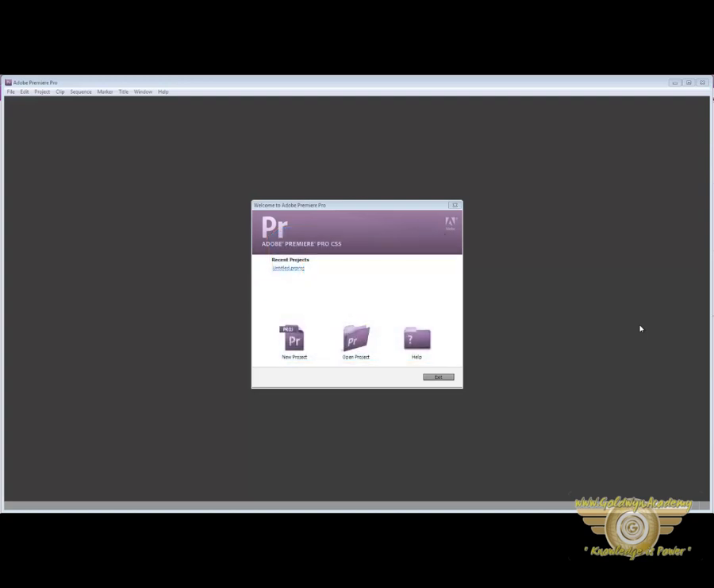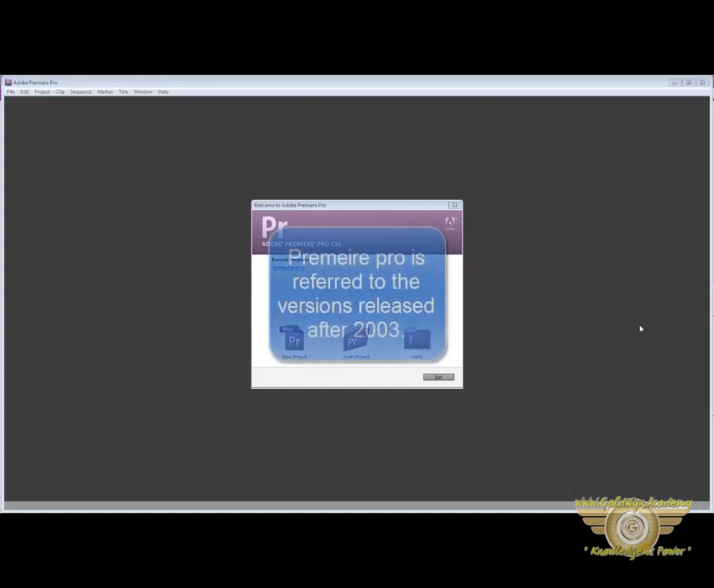This software has two versions, that is the Adobe Premiere and Adobe Premiere Pro. Now Adobe Premiere is referred to all the versions of this software that were made before the year of 2003. After the year 2003 and onwards, all the versions were referred to as the Adobe Premiere Pro.